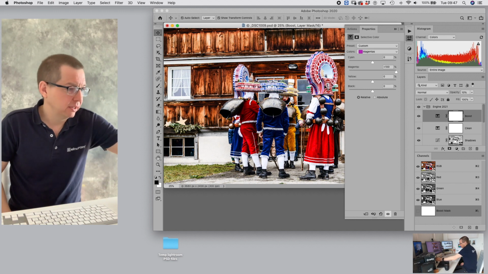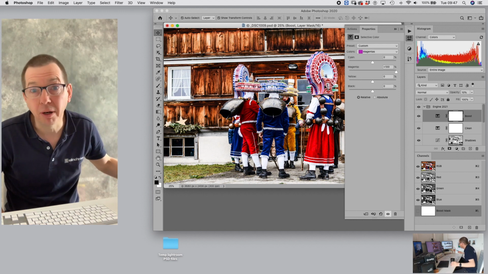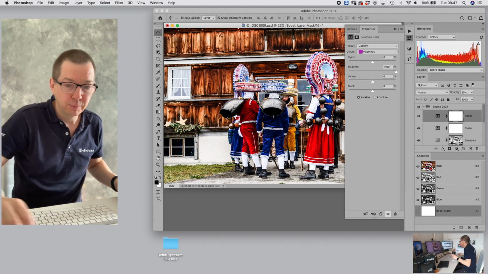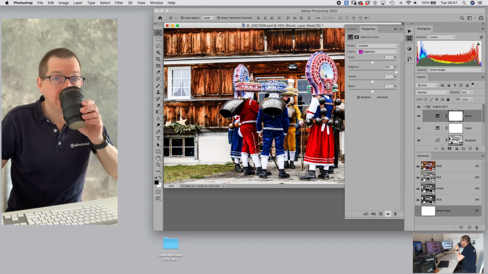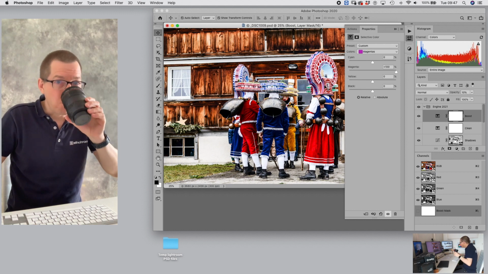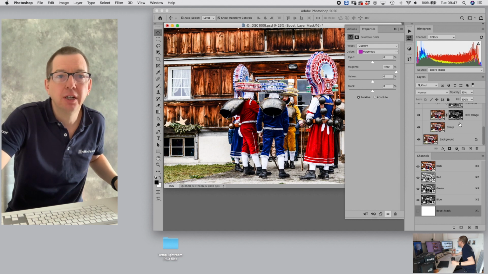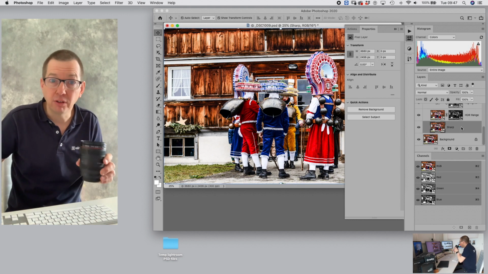So we've got cleaner colours, right? Almost there. Almost there. Just got to sharpen one layer now and then we're done. So right, let's go down here and then click on sharp.